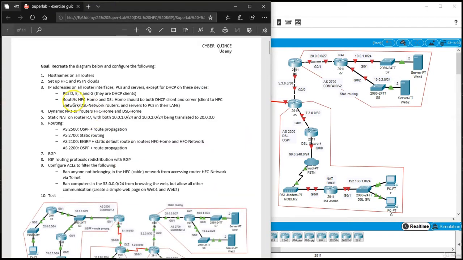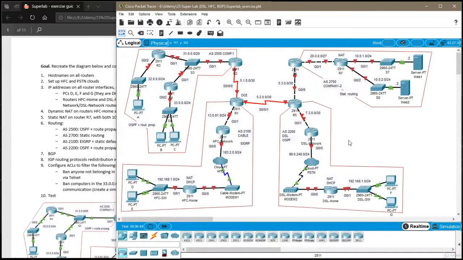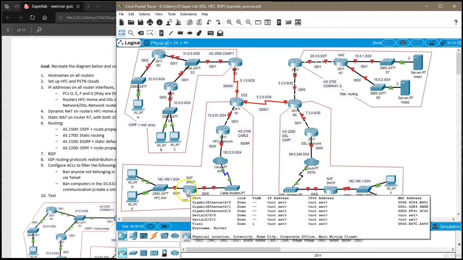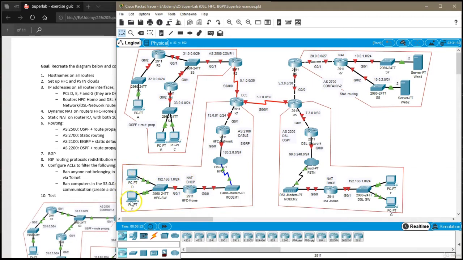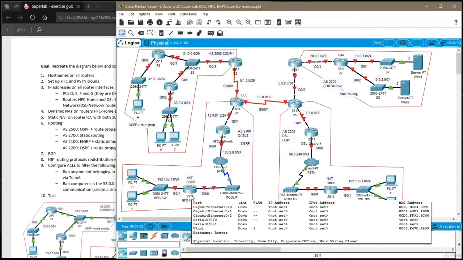And then routers HFC home and DSL home should be both DHCP client and server. What this means is we already explained how these routers are going to be DHCP servers. So they're going to serve these computers right here, which are going to be DHCP clients. But what do we mean by HFC home router should be a DHCP client?